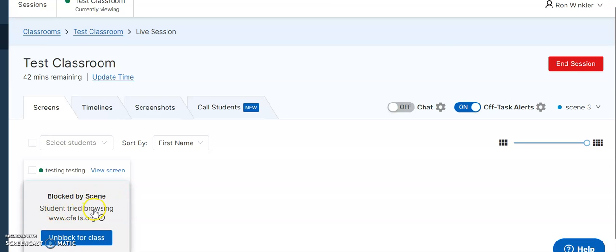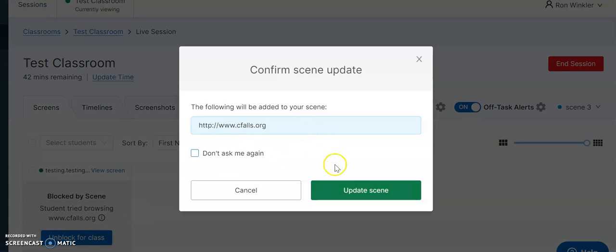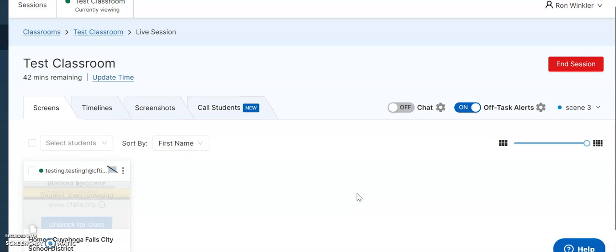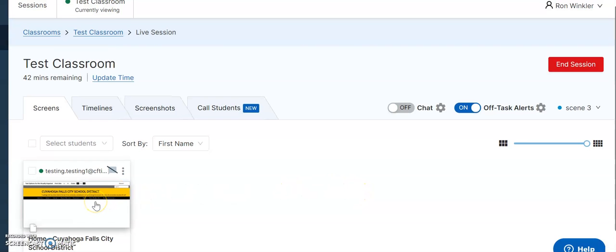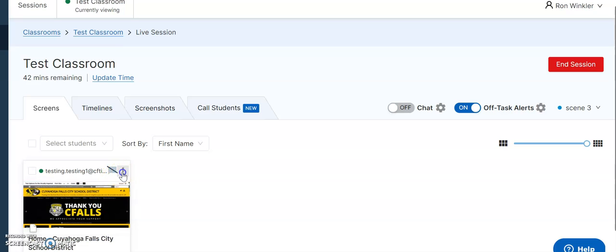But wait a minute. It says cfalls.org is not approved because remember I have a scene going. So I have to unblock this particular site for this class. No problem. Update my scene. And now the student currently has two tabs open. They have the San Diego Zoo and the cfalls.org website.